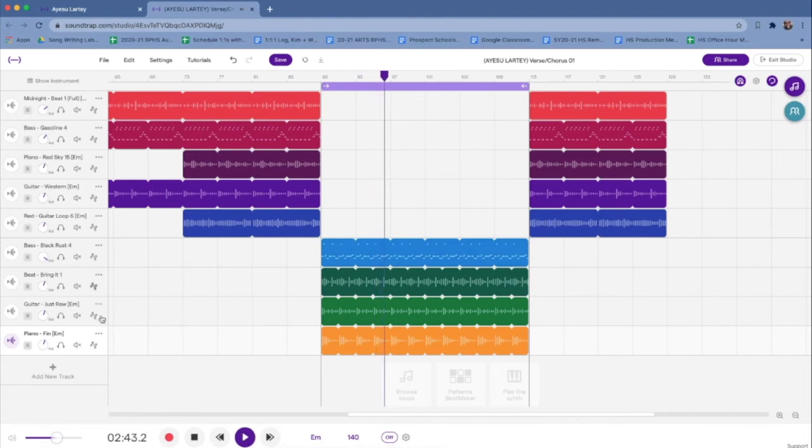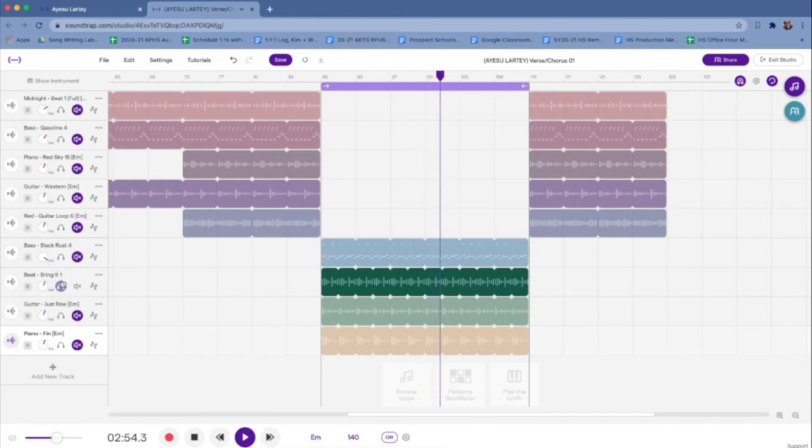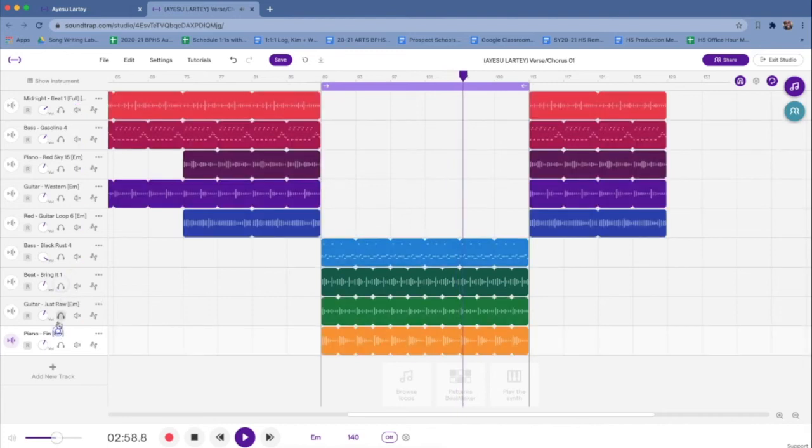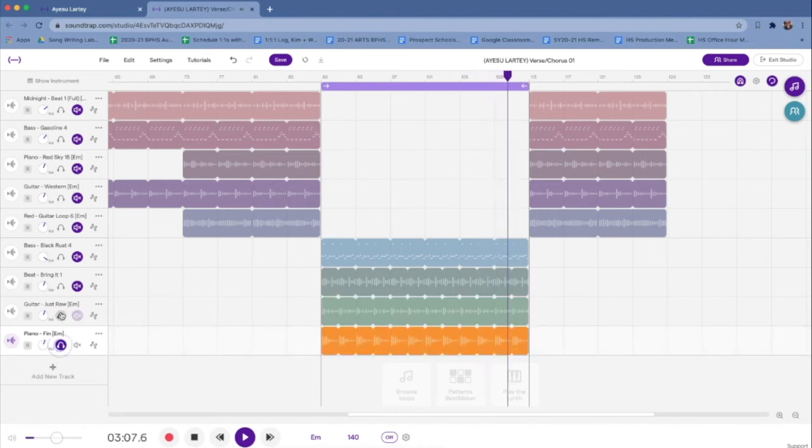I'm going to solo each instrument so you can hear. That's my bass. That's my guitar. And this is my piano. Bring it in.